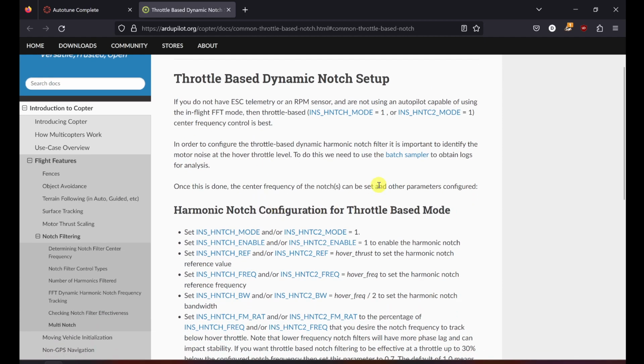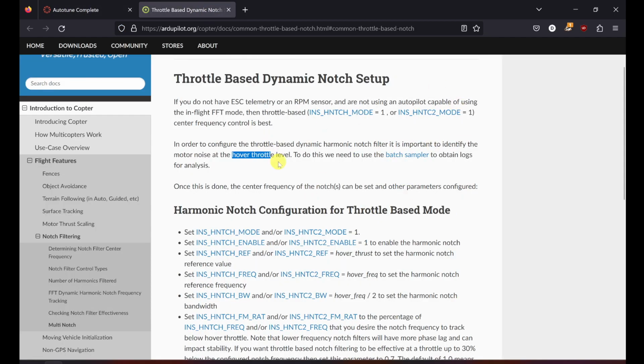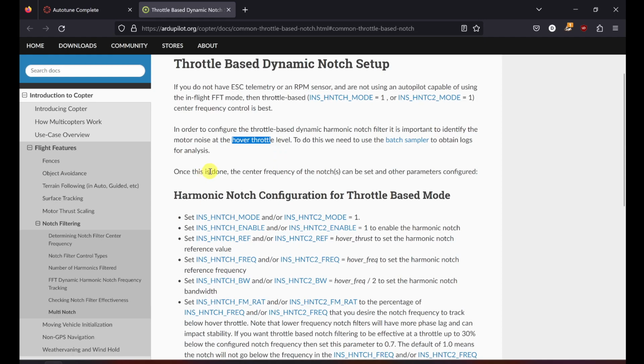Okay. In order to configure the throttle-based notch, we need to make sure we see the motor noise at a hover throttle level. To do this, we need to use the batch sampler to obtain logs for analysis. Okay, that's what we just did in the other explanation. We gathered the data through the batch sampling to analyze. Okay, so we've got that set up. Once this is done, the center frequency of the notch can be set and other parameters configured. Great. So we have the information we need now to configure the notches.